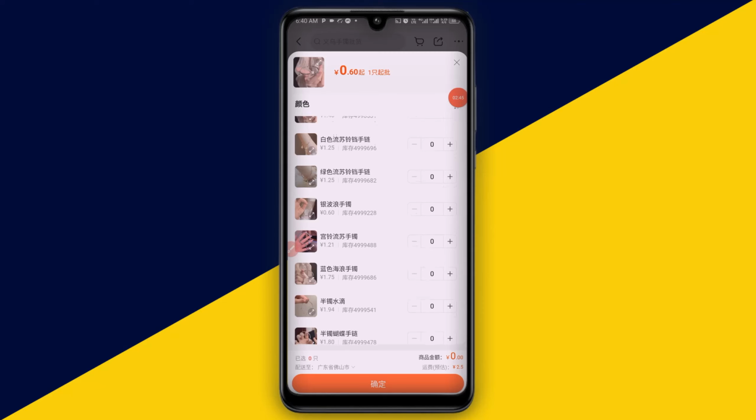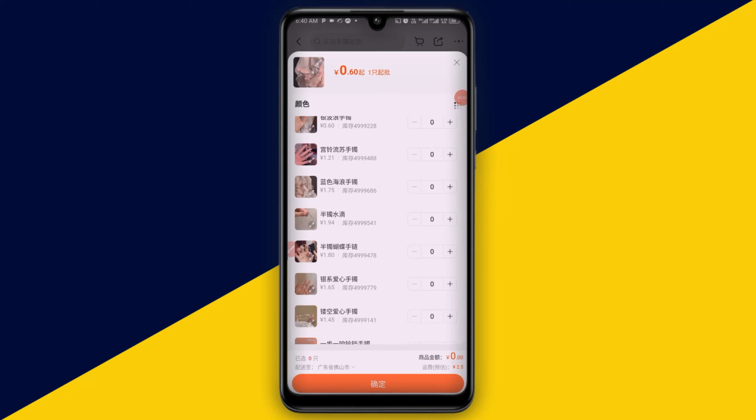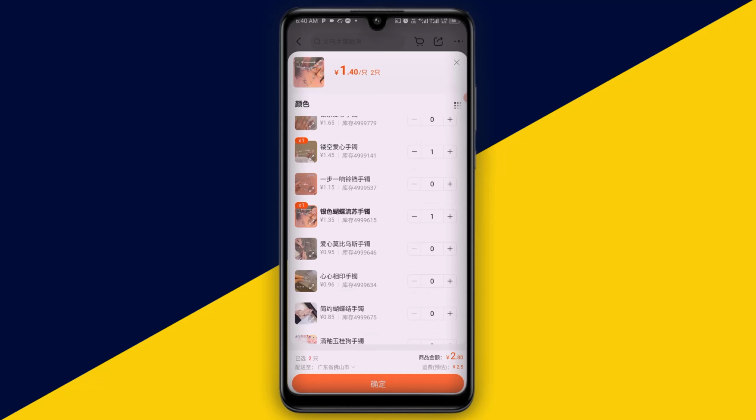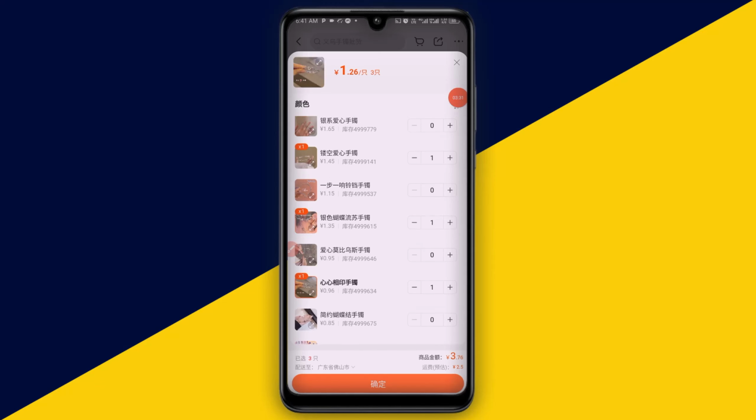Okay, so right now I need this particular one right here. I need just one. Then I need another design, so I need this one right here. I need just one. Then I need this one right here. I need just one. So I will add one, just like so. The next thing I need to do is to simply click on here to add the item to cart.